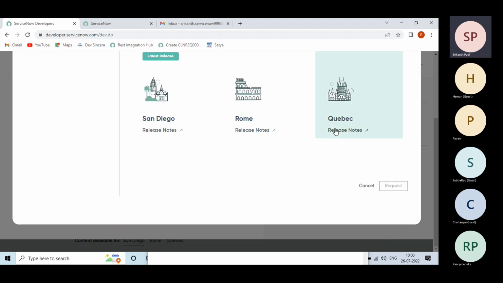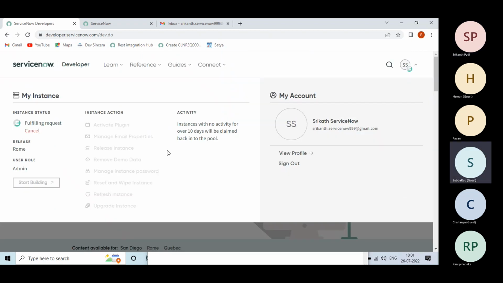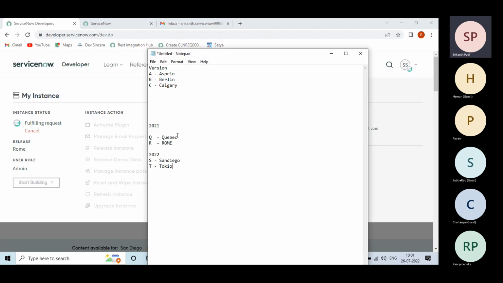So what I will do is initiate my version in Rome. I'm actually asking for a Rome instance, as I told you. In 2021, there are Quebec and Rome. ServiceNow will not provide support beyond n minus 2. So this is your nth version. They will give you support for n minus 1 and for n minus 2. Below that, they will not provide any support. You have to upgrade.